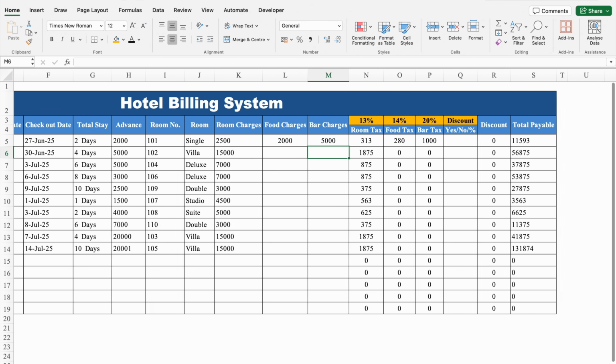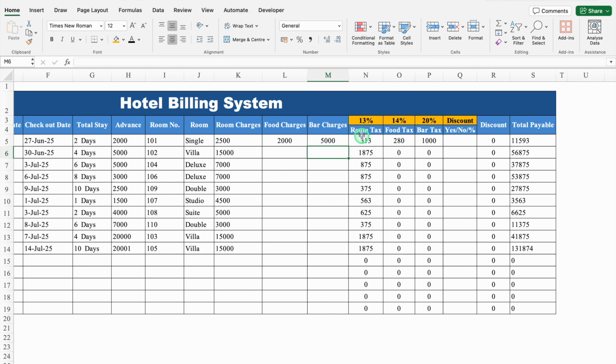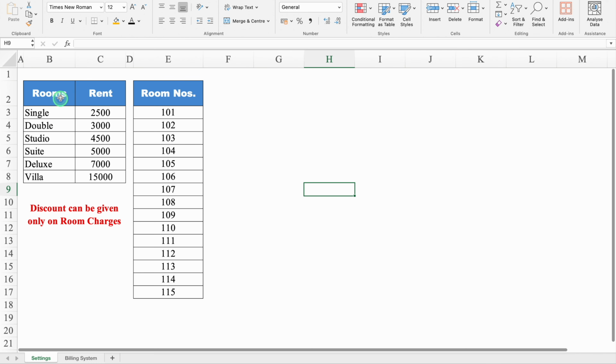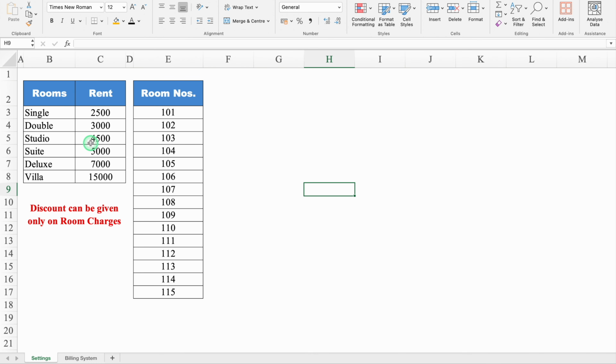When we come to right hand side, we can see taxes on room, food, bar. This will be automatically calculated. In case there is any discount, you have to select the percentage, and in case there is no discount, leave it blank or select no. Based on room charges, advance, taxes and discounts, total payable will be calculated. To create this sheet, we will need some data and I have kept my data in my settings sheet. In settings sheet, we will have type of rooms and their rent and room numbers. Let's start creating a new format now.